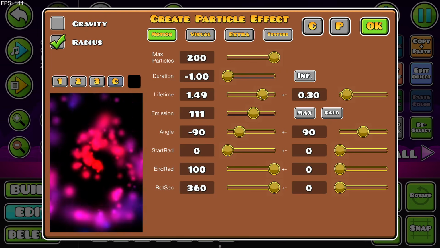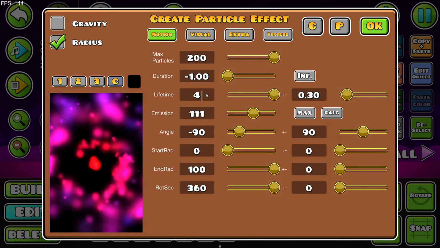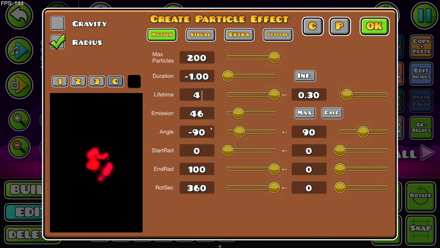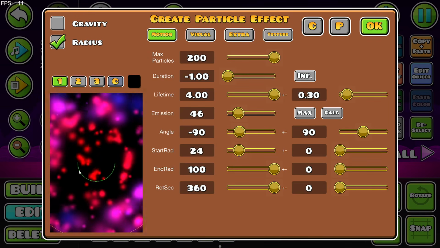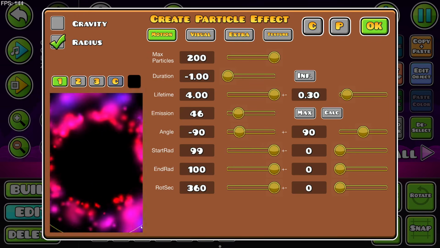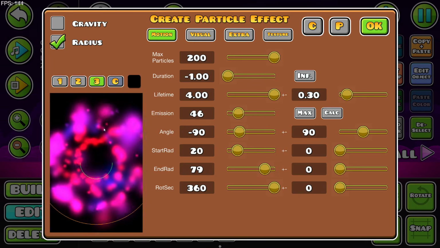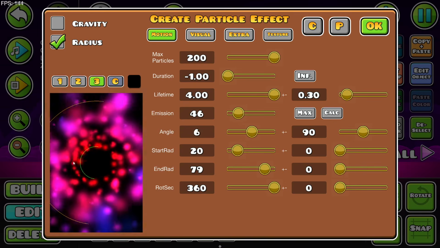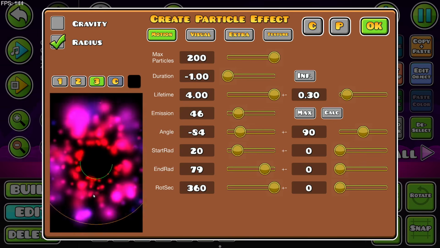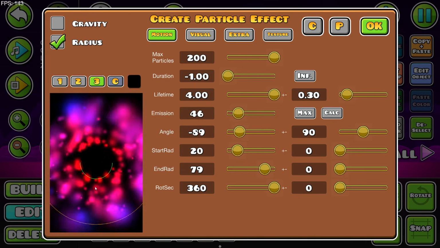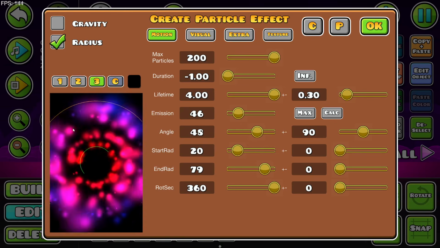And we can make the lifetime super long as well. We can even make that 4 seconds. Then we can just calculate the emission. Wait a second. That's insane. You can click on the green lines. Oh my goodness, you can change the outer line. Oh. And then what does this change? The angle? Okay, love that. 1, 2, and 3 is so useful. That's probably the best way to even make particles, just by dragging it.